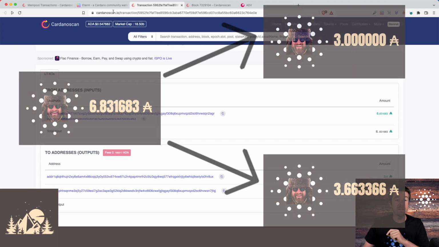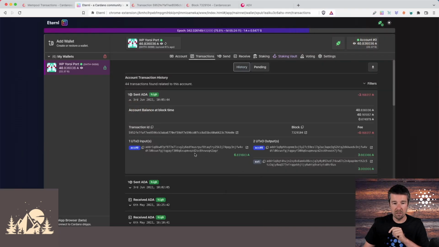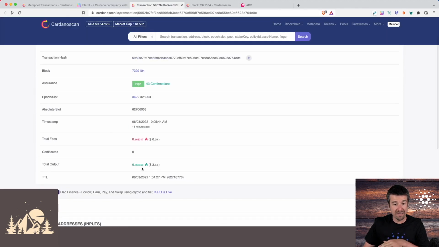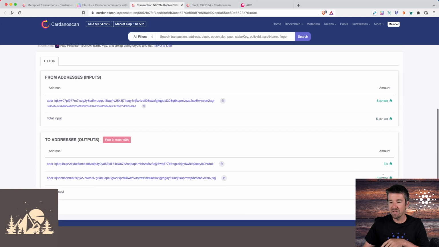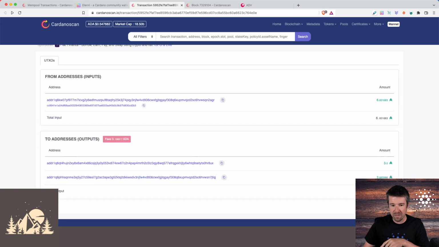And we can actually see this here back in our Eternl wallet as well. We can see this was our account that sent the 6.83 to an external account, the 3 ADA, and then the change that came back, that's why these are both in blue, to the same account of the 3.66. So the full transaction was 6.66, 3 went out, the change of 3.6 came back to us, and this UTXO was consumed, and these two new ones were created.